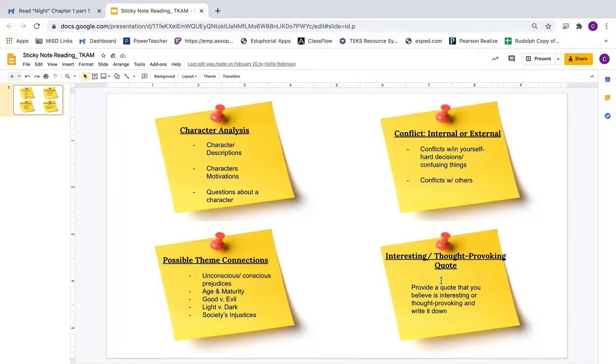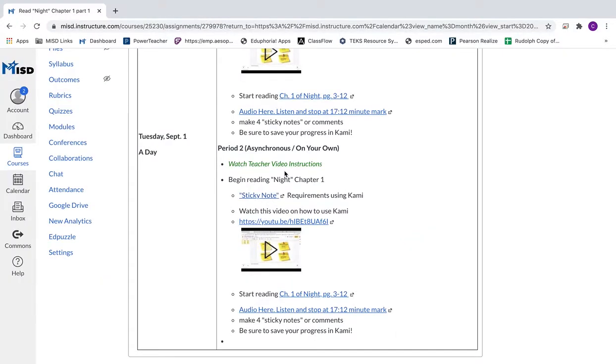The next thing is conflict. Be looking for conflicts or hard decisions or confusions in the text. So you can go back to there if you're not really for sure what type of notes you're supposed to take. Those are 4 different categories for you to choose from.